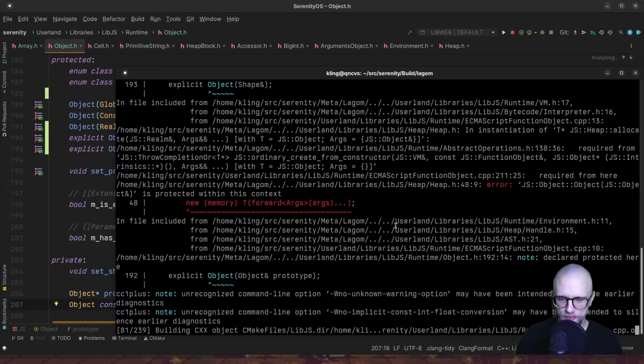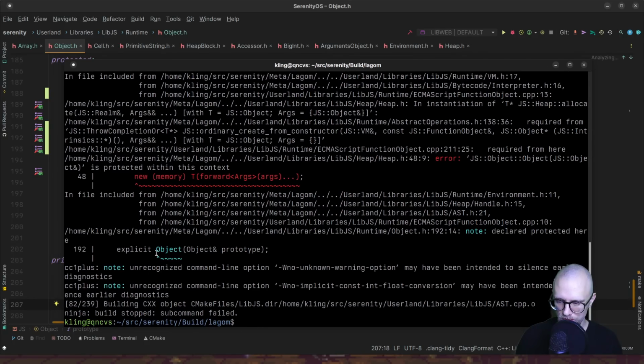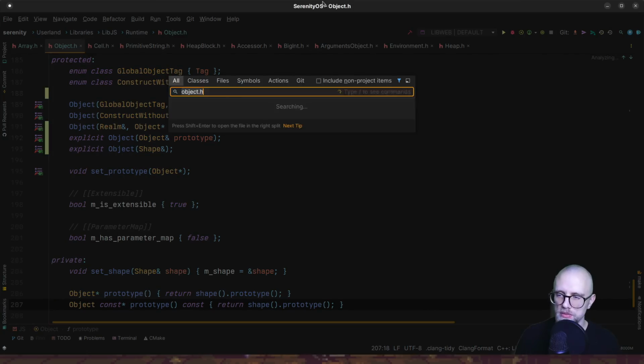Okay, wait, hold on. Heap.h. Let's see. Wait, why doesn't it work? ECMAScript function object 211. What's happening there?